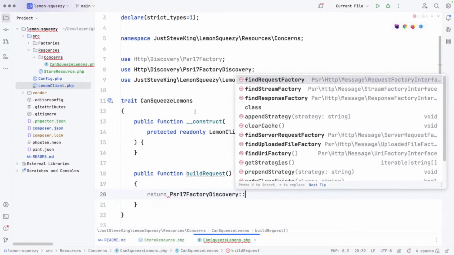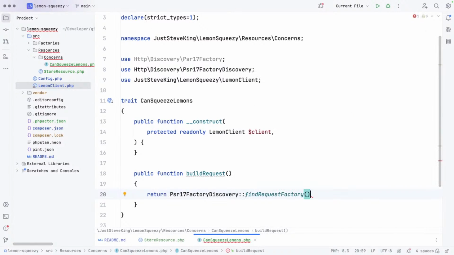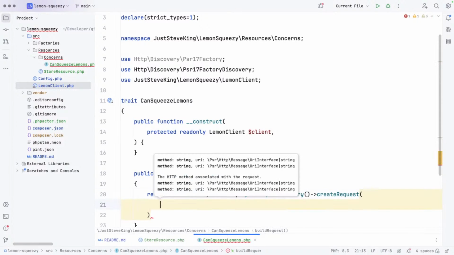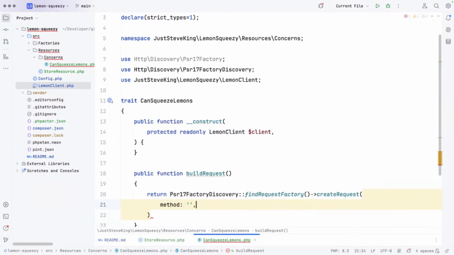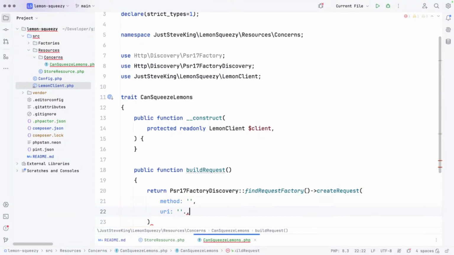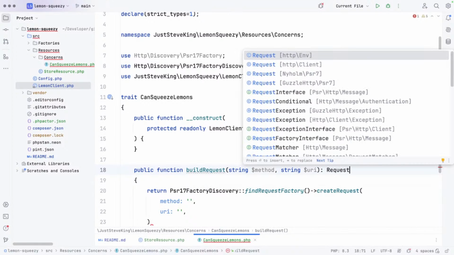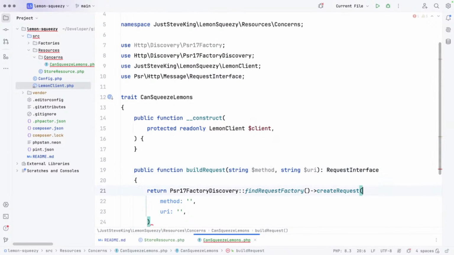PSR factory discovery, find request factory, and create a request. Now we need the method and the URI. So this build request needs to accept a method and a URI, and this should return a request interface.